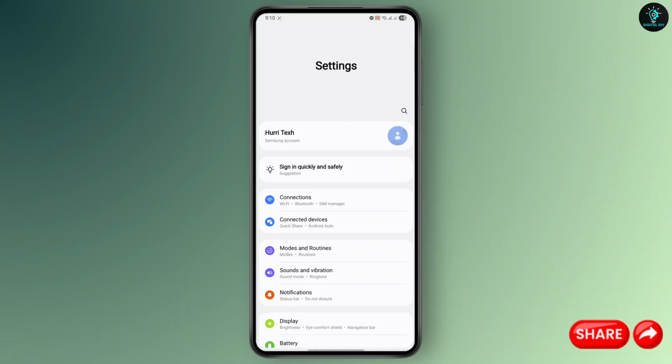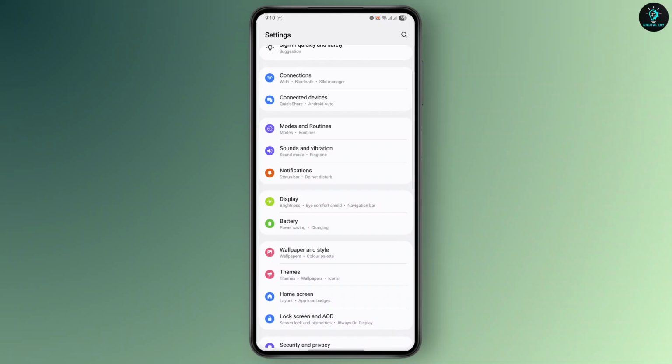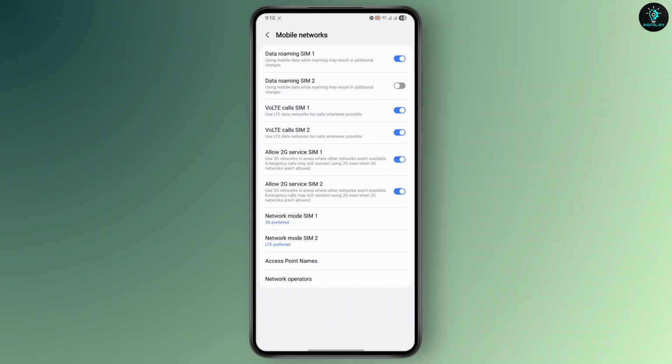The Settings menu will appear on screen. Next, scroll down and tap on Connections or Network and Internet. Your network settings will load. Following that, tap on Mobile Networks. The mobile network options will be displayed.